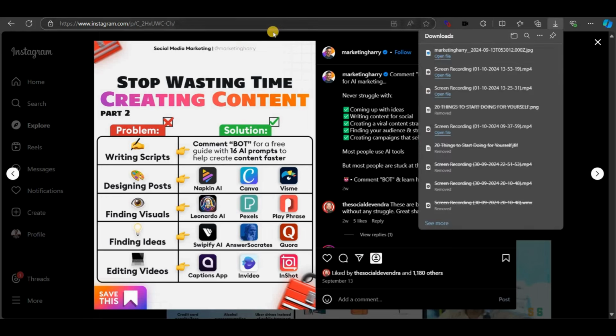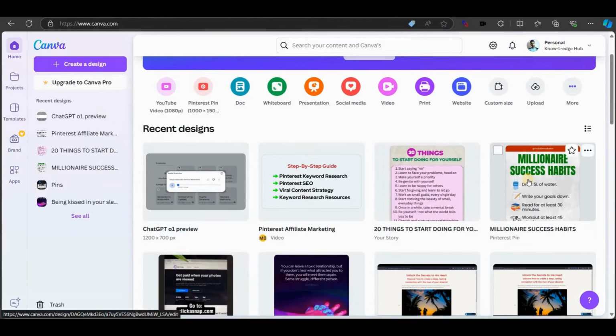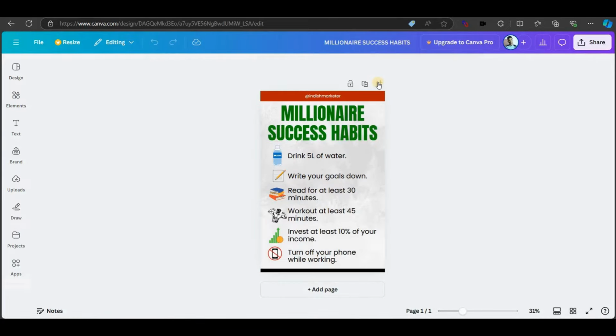So what I will do now, I will go to Canva and I will create the image, right? Now from Canva we will go with the first frame, that is 1000 by 1500. I'll just open another page here.